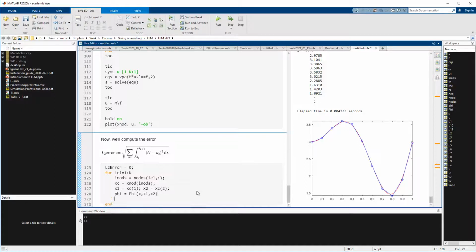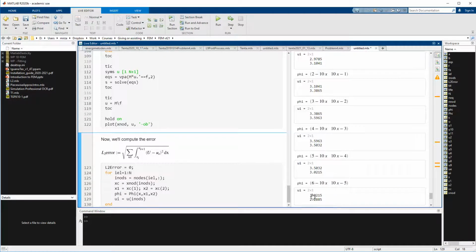And now we can grab our u. So we're going to call it ui. The i stands for the ith element, so for every element. So we have u, and then just going to grab i nodes, and this works the same way as x node. So these are coordinates, and u is our corresponding nodal values.